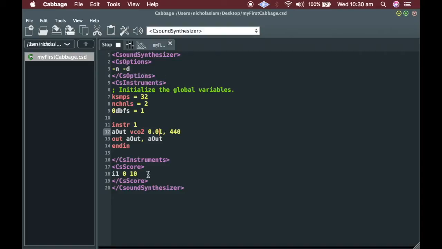And that is because in our score section, we have this line of code here, and that's called an I statement. An I statement, or I for short, is short for instrument statement, and it currently has three values or three parameters. The first one that says I1 means that this line is going to address instrument one, so that's the name. So whatever we wrote here, we type I and then something. So if this was instrument two, it changes to I2. Let's pop back to I1 for now.